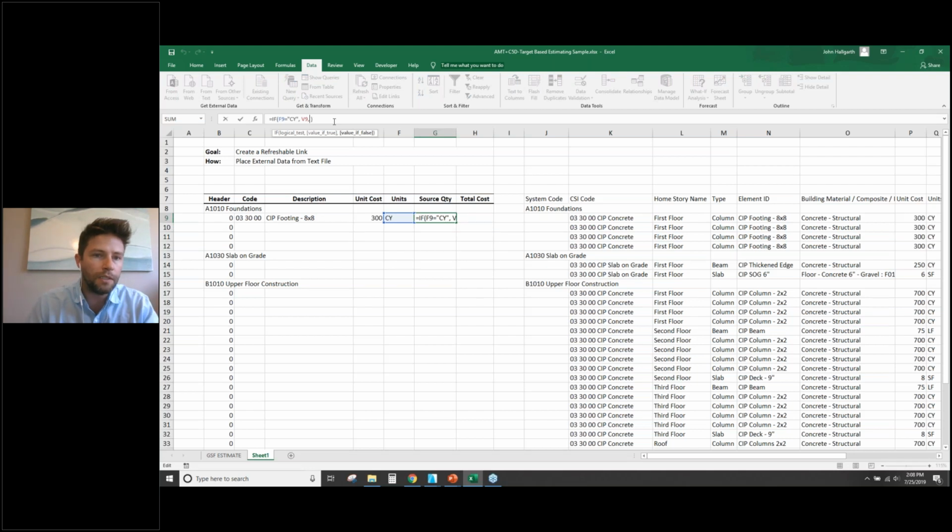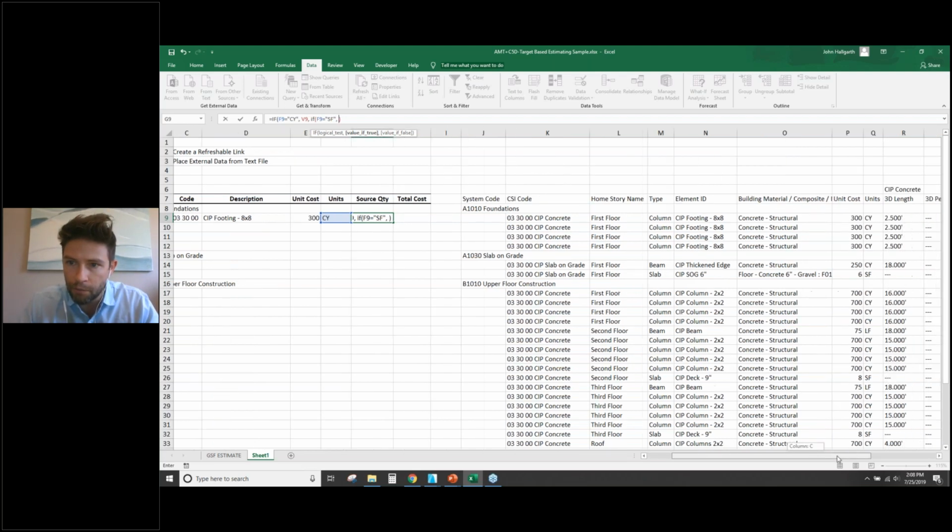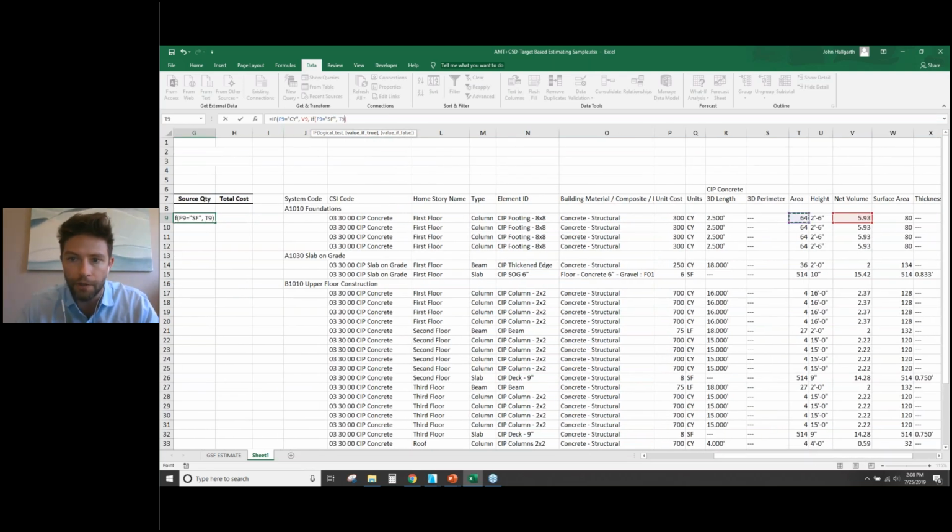And if we want to continue building on this formula, all we have to do is go if our units equals square footage this time, then let's come over here and we want to extract out our area. So that adds another criteria.